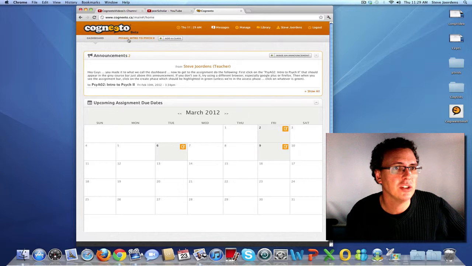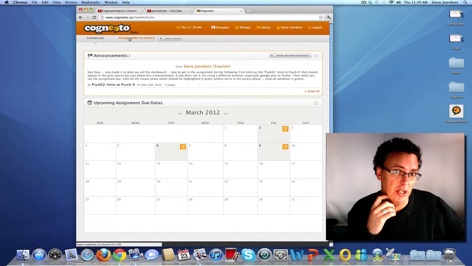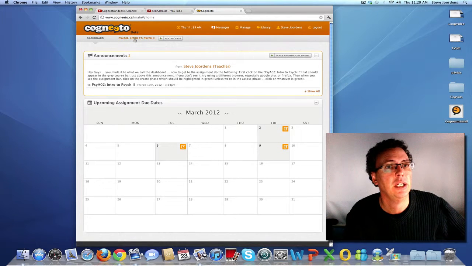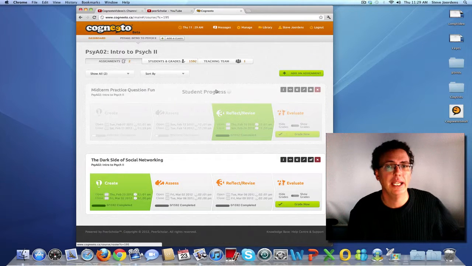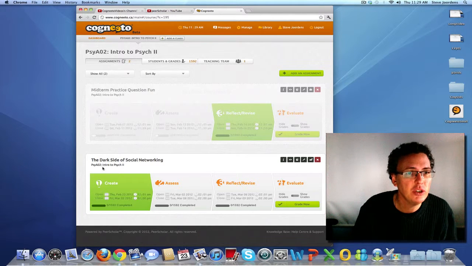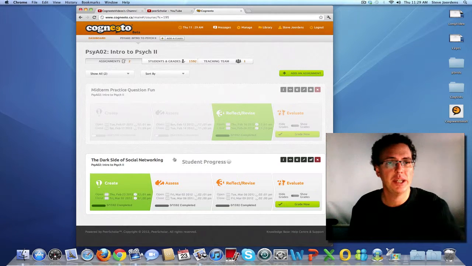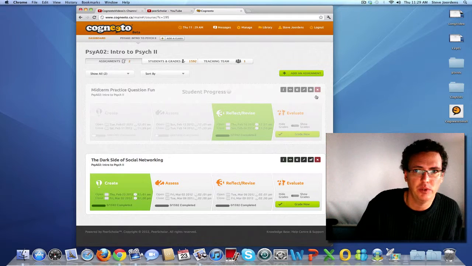But most of the action, of course, happens within an actual course itself. So I'm going to go into my intro psych course here and show you a couple things. So I have that ongoing assignment I told you about. Each assignment you have will create a separate, what we call, assignment bar. And I'm going to unhide this one for a moment.